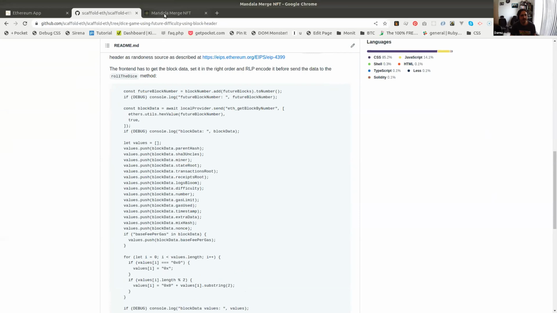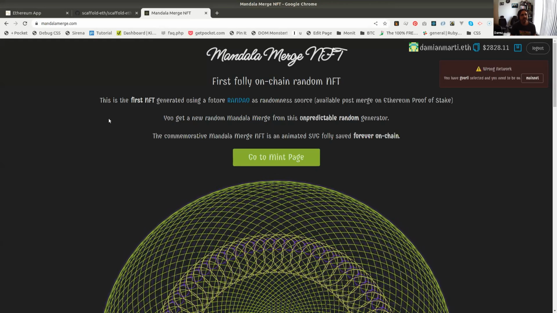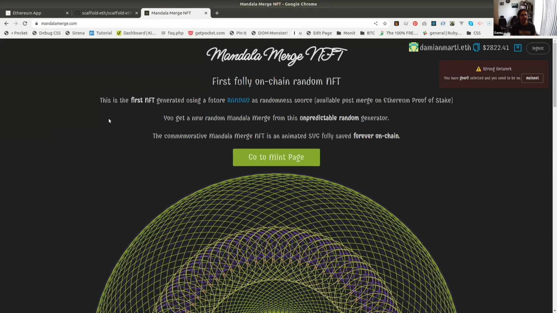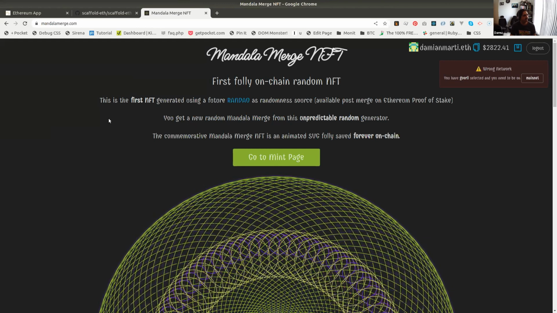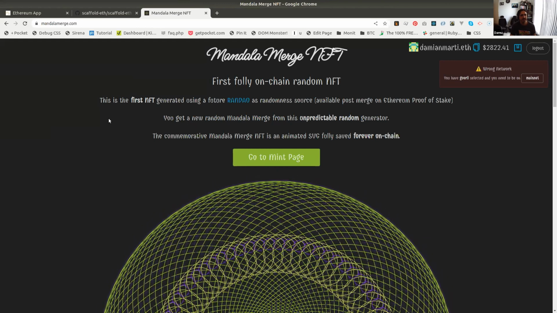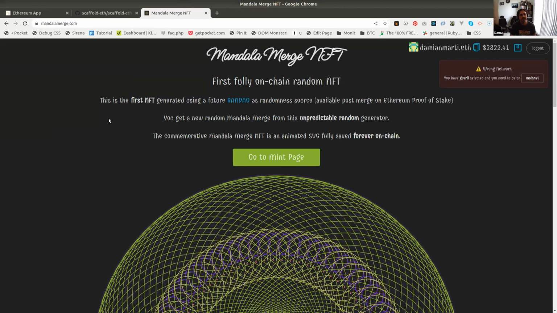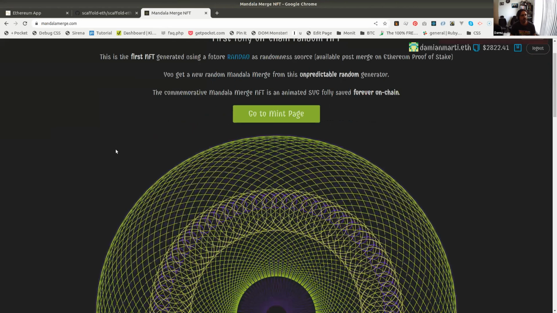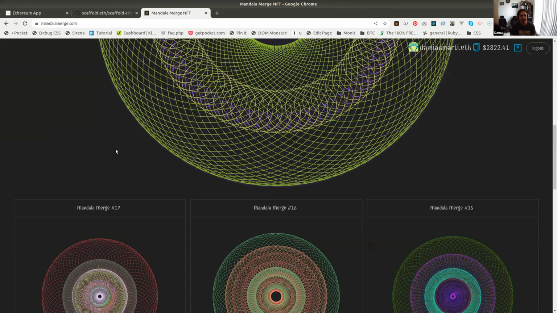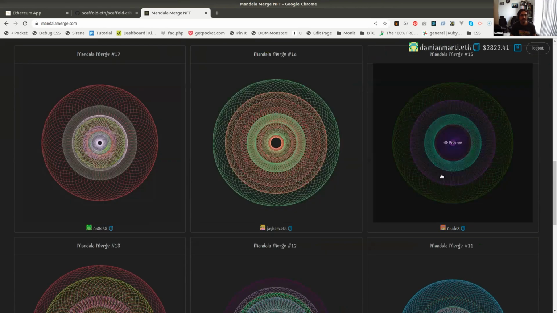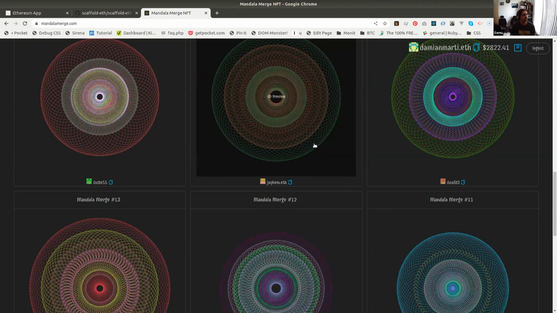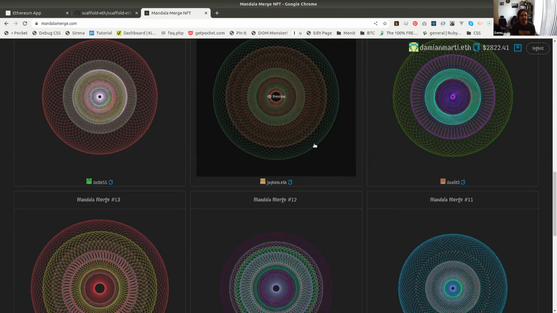And the second one is this Mandala merge, which is an NFT, a random NFT that uses the same logic from the dice number to get a really random mandala. These mandalas are generated randomly using the same logic from the dice. They have 5 different colors, 5 different radii, and 5 different X and Y locations, and all of this is generated from the same random source.